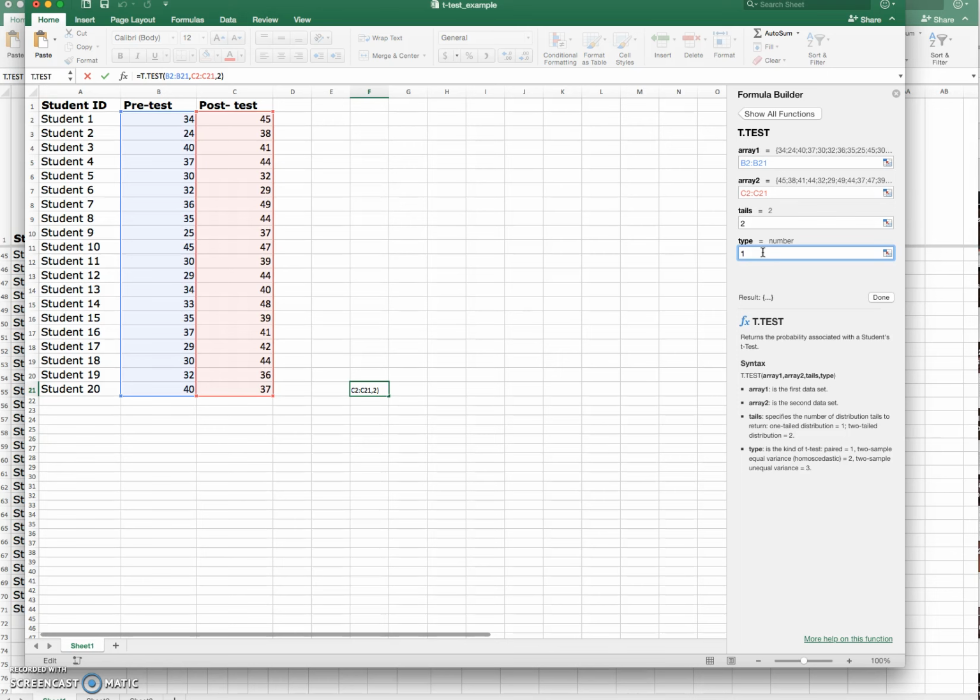Paired means it's the same group. The pretest for one student is matched with the same student for the post-test. Now, when would you have like the 2 and 3? Because those are examples where maybe I give a test to my college students in the fall, and then I give the same test to the students in spring. It's a different set of students, so it's not a pair, okay? It would be an independent t-test and not a dependent test. So that's what we're doing here.